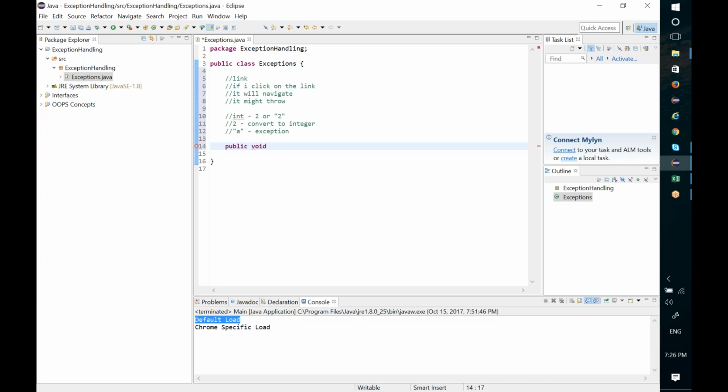public void exceptionTest. I'm getting a string from outside, so that's of type String str, and I'm trying to convert this string into an integer. These are all inbuilt functions.